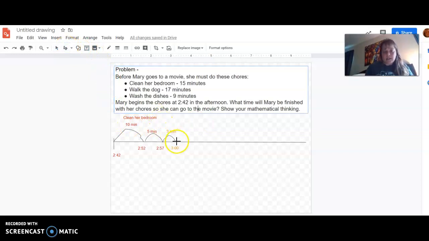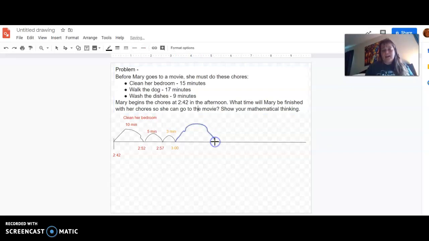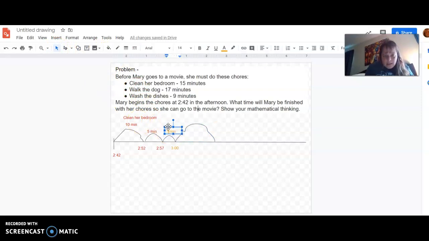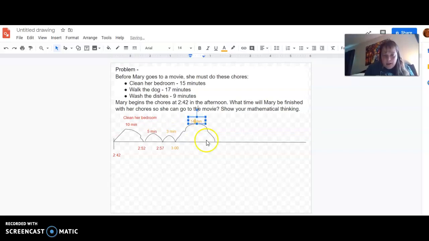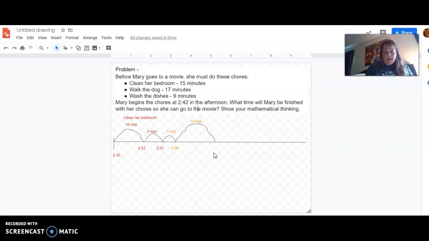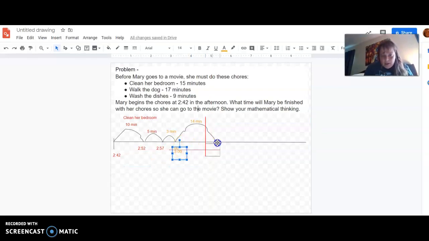Oh, goodness gracious. Got to do the squigglies. So I'm going to do a 14-minute jump, which is going to be really high. Okay, there's my 14-minute jump. And I'm going to get my little arrow, and I'm going to copy this, and I'm going to put it up here now. And that was a 14-minute jump of the walk the dog. And now I was at 3 o'clock. I jumped 14 more minutes, so now I'm at 3:14. So I'm going to take this time and I'm going to copy it, and I'm going to paste it over here.